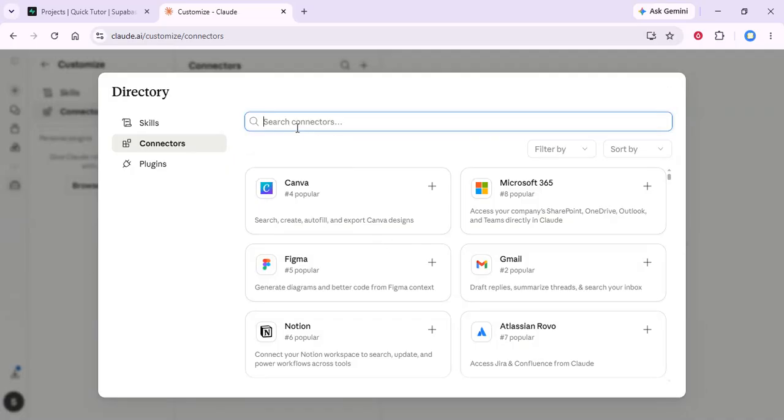Finally, you'll see an option to Connect. Click on it, and the integration process will begin. This might take a moment, as Claude sets up the necessary connections to ensure everything functions seamlessly. Once connected, you'll have access to Supabase's powerful backend features directly from Claude, enabling you to manage databases, authentication, and other backend services efficiently. And there you have it.